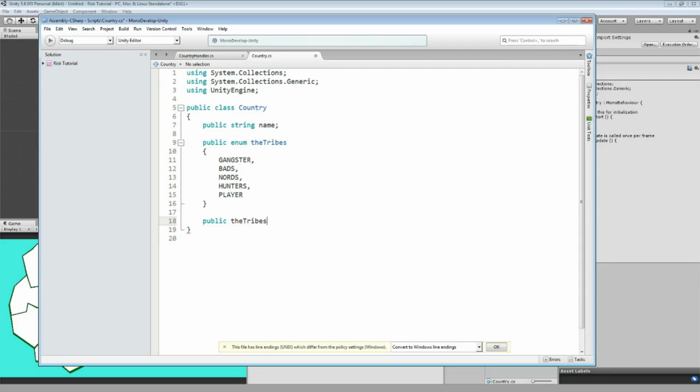Since we need access to that, we need to create a public access point for this one. It's of type tribes. This name is the same name as this one, and we call this one just tribe. So this is a current tribe, only one type. What this will create is a drop-down list where we can choose a tribe.